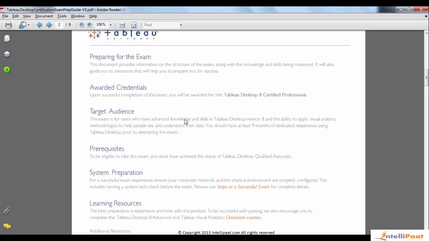The only reason that's a prerequisite is because it will give you a lot of insight and understanding of what Tableau is, the depth of the tool, the different analytics you can do with it, and the statistical graphs you can build. You generally get to understand all these things as and when you start working with Tableau and gain some real-time experience. Another prerequisite is that you need to have completed your Tableau Desktop Qualified Associate exam. So you should have finished that level before you start taking this exam.